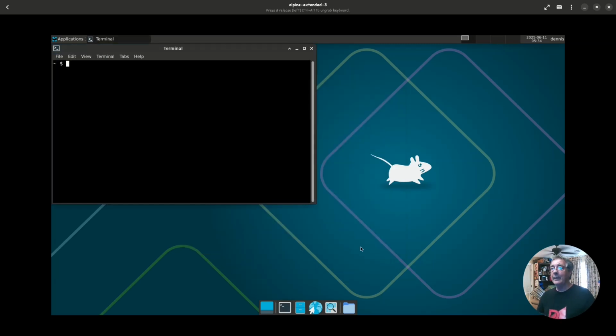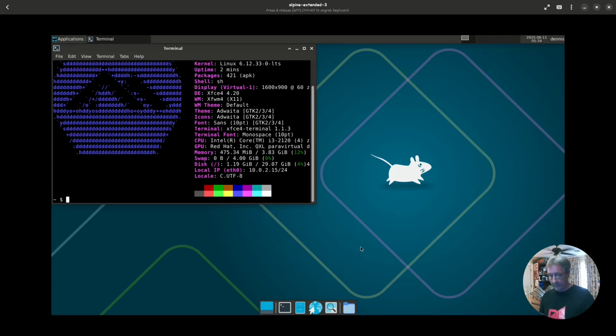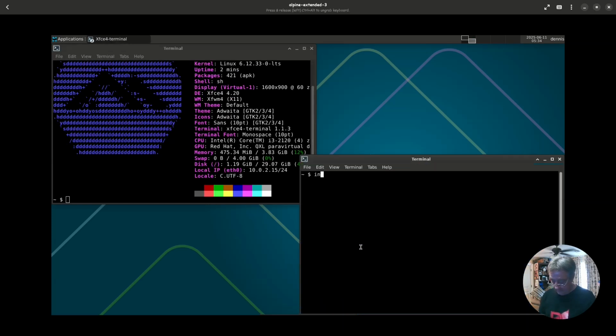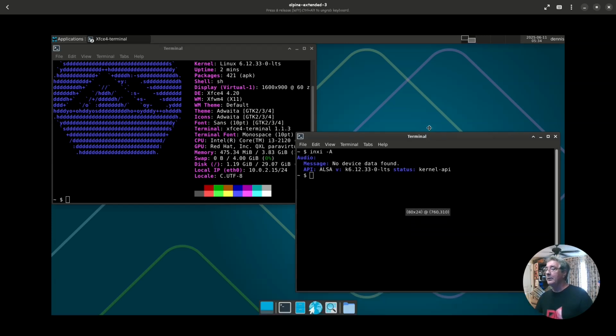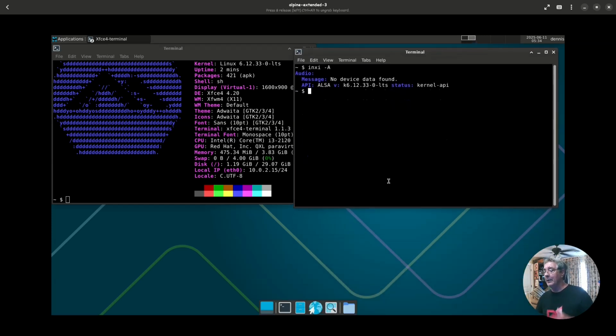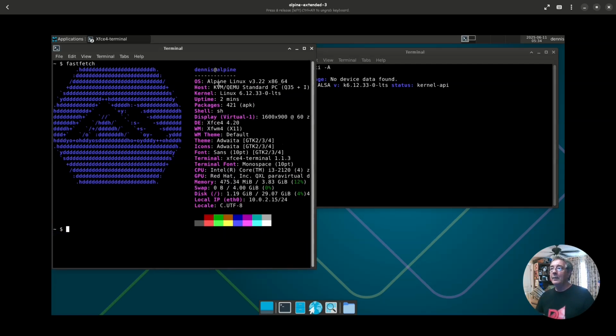So let's see, we got fastfetch, and we got empty. Let's see, audio. You'll see there's ALSA already here, but you're going to have to add some PulseAudio stuff, and I'll go over that. I've already made a list, and I'll make sure on the next video we get that installed. Alpine Linux 3.22, that's the new version.